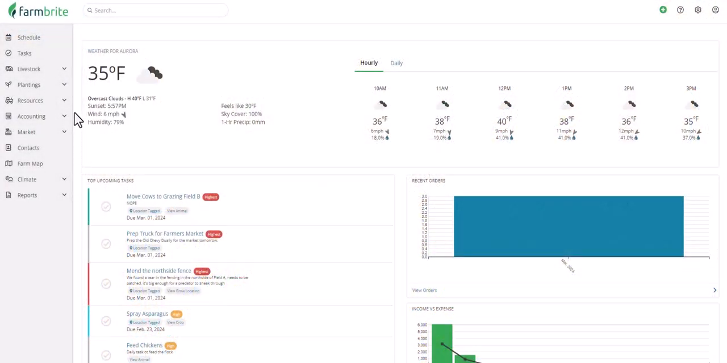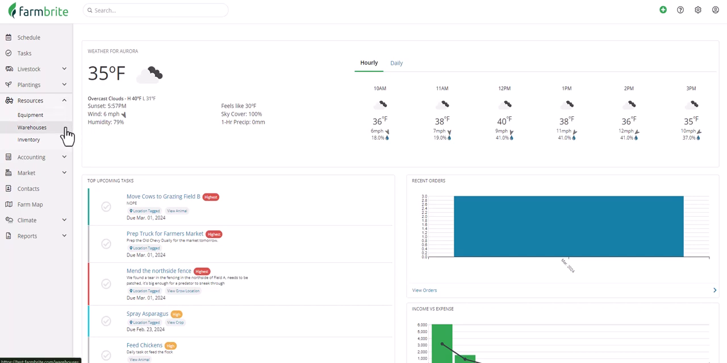You'll see the resources section on the left. When we click it, it expands with three separate subsections: equipment, warehouses, and inventory. You can think of equipment as your vehicles and tools. Things that you need to keep service records for, that might have a make, model, and other identifying characteristics.